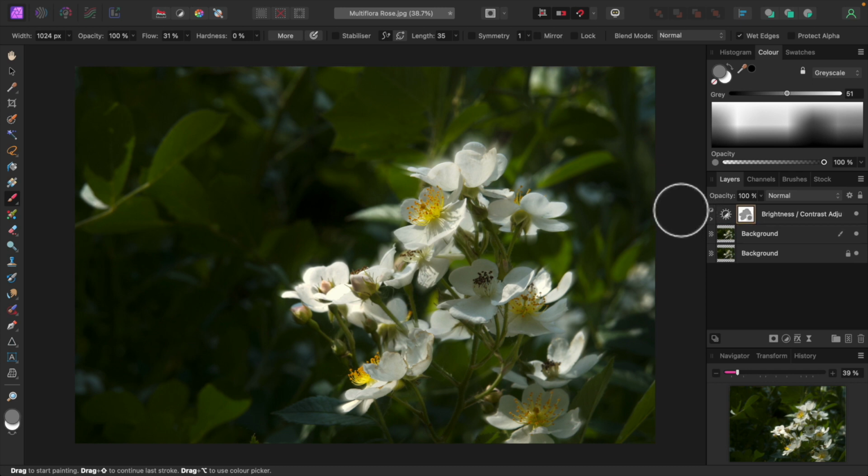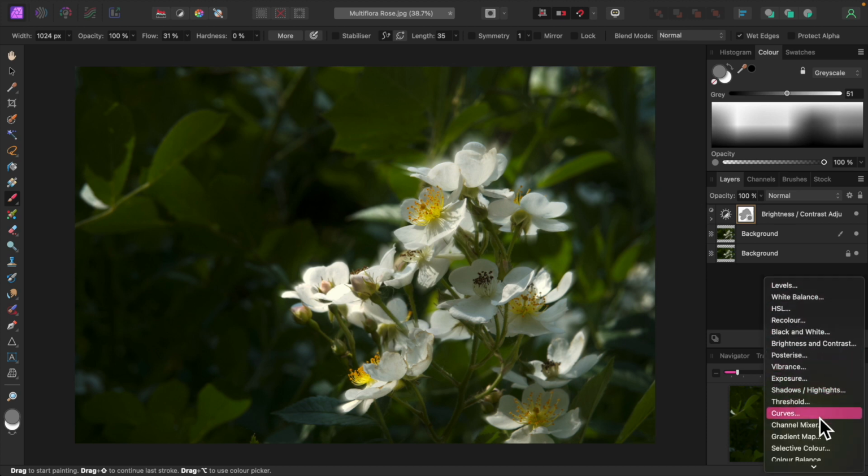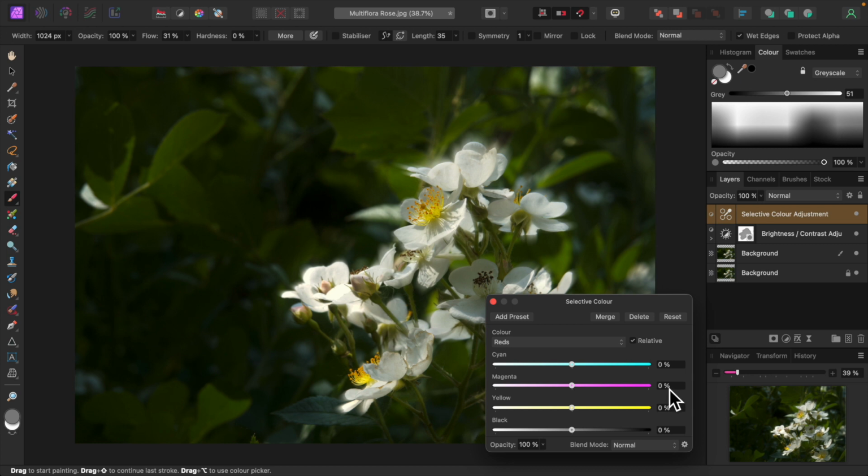To enhance the colors, I'll add a selective color adjustment. First, I'll do yellow. Now red. And I'll mute and darken the greens to finish off.